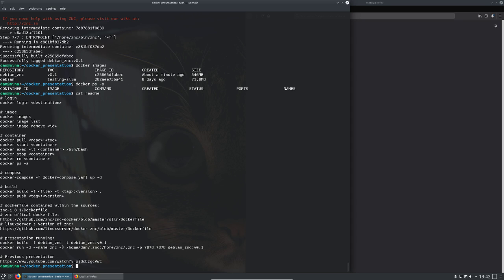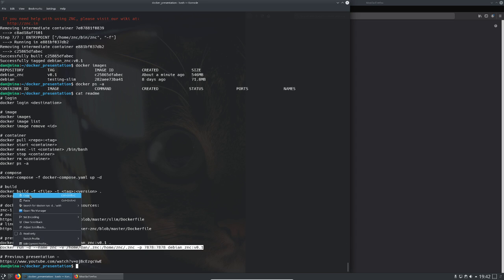The next thing I want to run is my run command I built. I also have a Docker compose file. In my other presentation, I went over Docker compose files, and since I've already been talking for 50 minutes, I think I'm not going to go over that again.